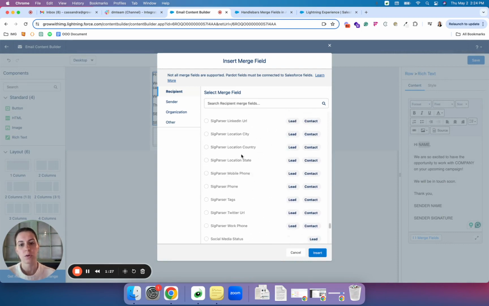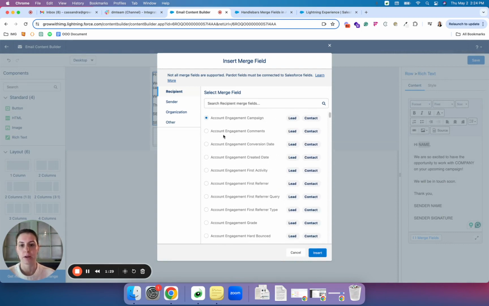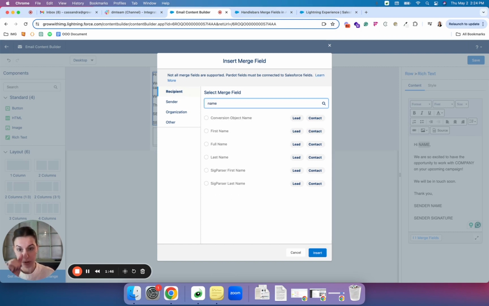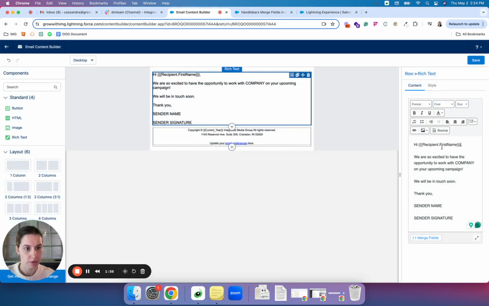You'll see there's a whole lot of merge fields that are already populating. This list of merge fields will be for default fields that exist in Account Engagement, as well as custom fields that you may have set up. In this case, we want to customize a message to the recipient, so I'm in the recipient tab. I'm going to type in name, and first name is a native, or default, field. I'm just going to select that and watch this change from name to insert recipient first name. Now we have a merge field that has been inserted, and whatever the first name is within Account Engagement will now populate in the email.